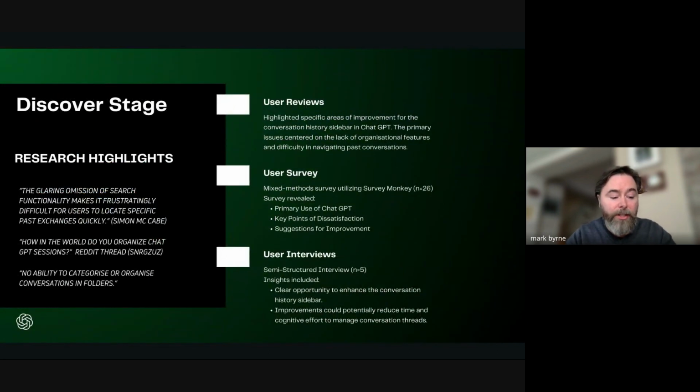For the discover stage, I conducted a search of user reviews from multiple platforms. The search highlighted some of the primary issues which centered around the lack of organizational features and difficulty in navigating past conversations. I conducted a mixed methods survey which had 26 respondents. The survey revealed the primary uses of ChatGPT, key points of dissatisfaction, and some suggestions for improvement. I then conducted 5 user interviews. The insights from the analysis of the qualitative data highlighted a clear opportunity to enhance the conversation history sidebar. It became clear that improvements could potentially reduce time and cognitive effort in managing conversation threads.